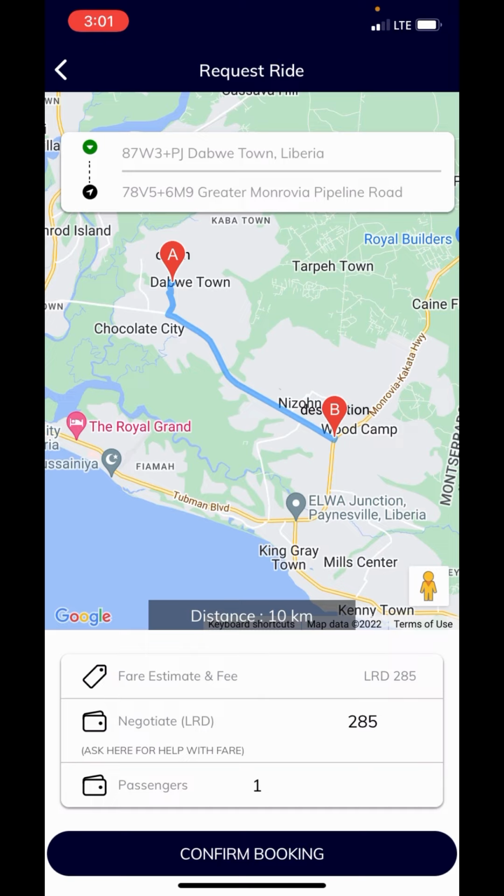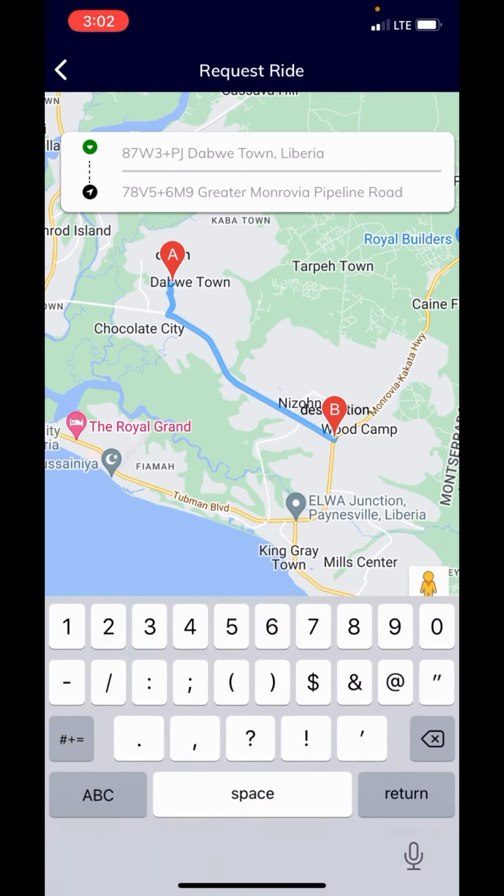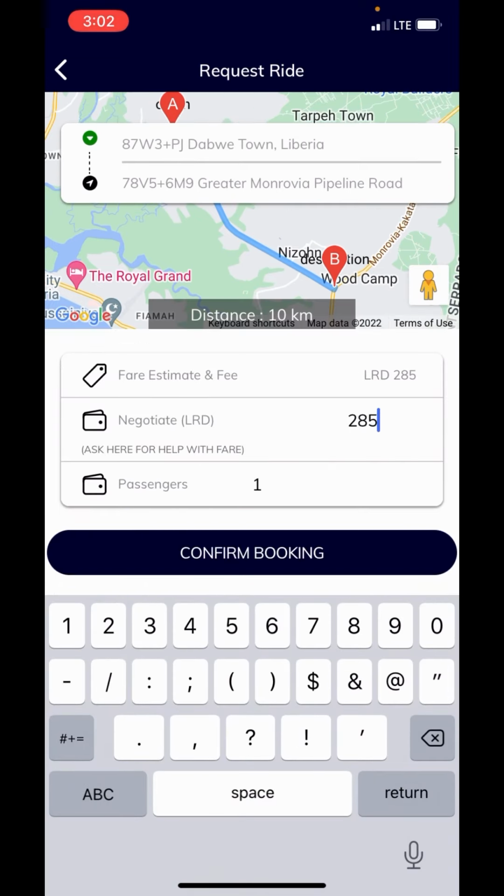And then as you can see, the fare and estimated fee, negotiate, ask here for help with the price. This is where you can negotiate the price as you would every time you pretty much have a situation wherein you do not have the complete amount, and the biker tells you it's $300 for the distance, and you say to the biker, I can only afford 280. You can do the same on the app. You can negotiate the price. The price here is 285. You can negotiate that. You can pay 275.